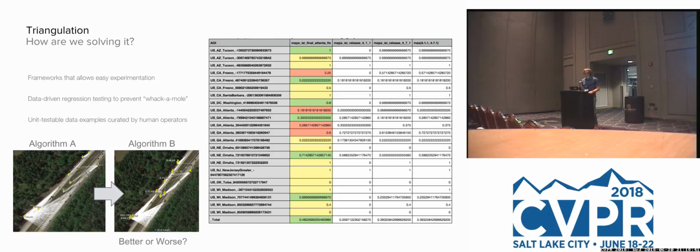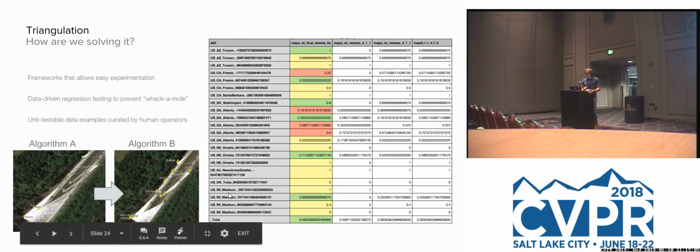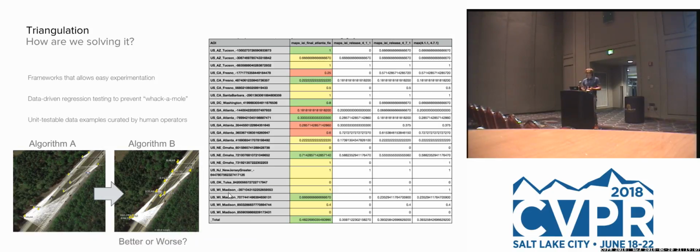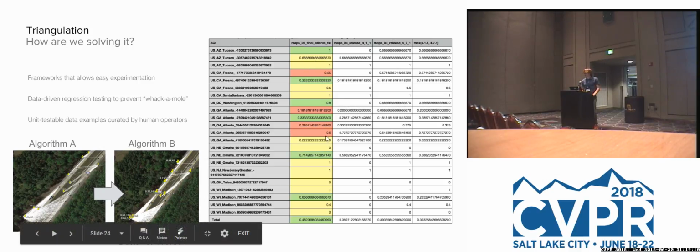And so people on my team have spent a lot of time thinking about this and have come up with a way to unit test algorithms like this based on real data examples. And that's what this table here is trying to show. This is an example of one of these tests that our team has gone through. The rows here describe different unit testable data sets that represent real data, and the columns here are different software releases that we're testing.